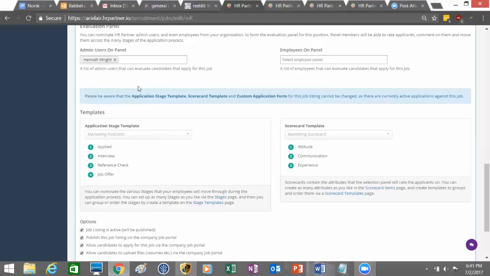So next we're going to select the application stage template and the scorecard template that you set up earlier for this particular role, and this should look familiar to you as we just set it up. And like I said, you'll just select the name of the role that you had configured earlier. So I just selected marketing position, marketing scorecard, and here it'll give you a little preview of all these different steps just so you can double check that it's right.